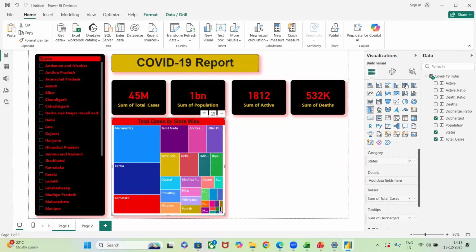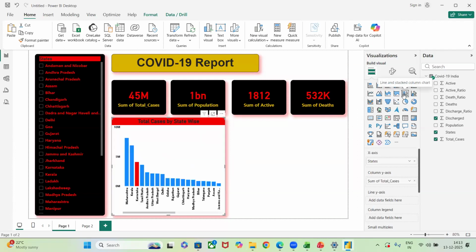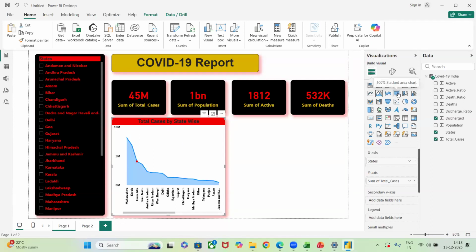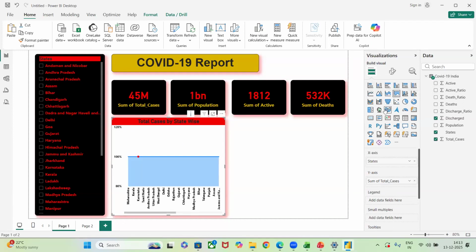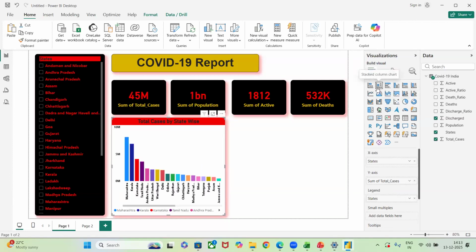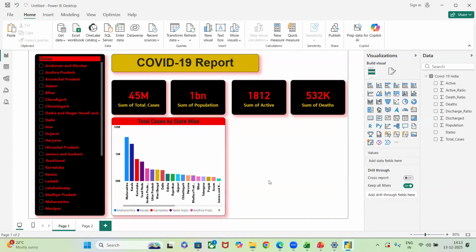This is the line and stacked column chart together. Here, because the line value is not added, that's why it is not visible. Funnel chart, area chart, stacked area chart. So like this, you can convert to a scatter chart as well. Coming back to the stage. Okay, moving to the pie chart now.